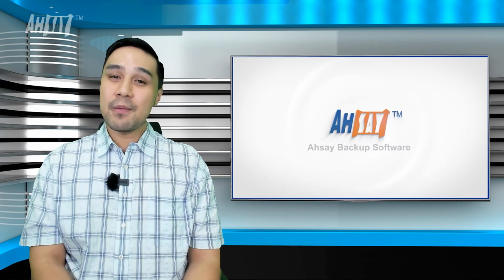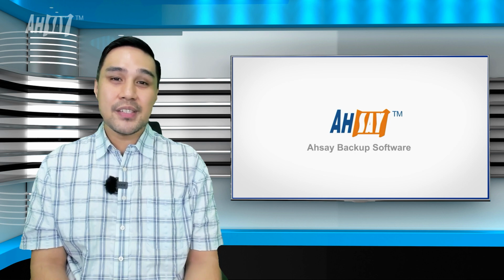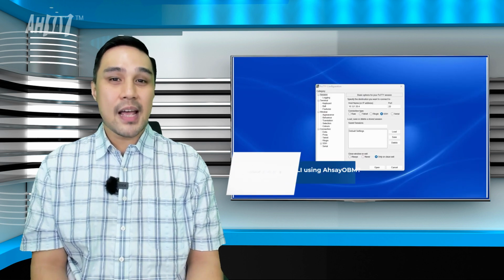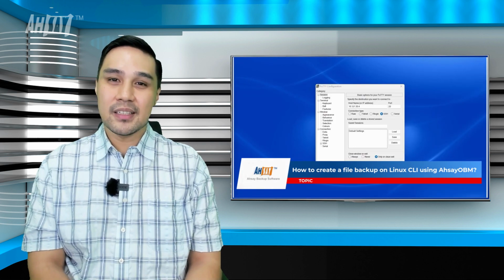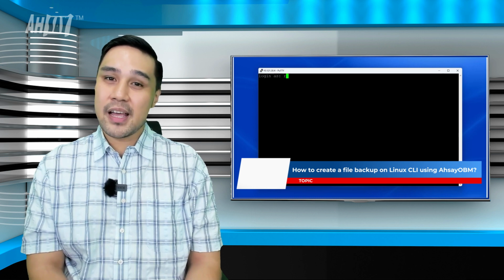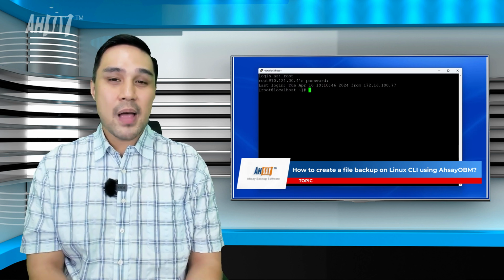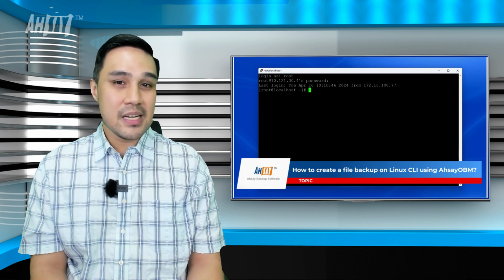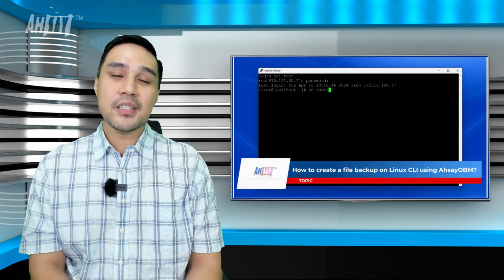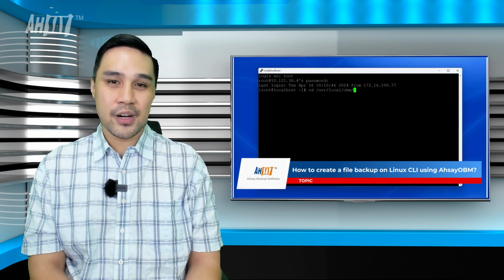And that's how you back up your files on Linux CLI using AhsayOBM. With Ahsay, your data is fully protected. Armed with the latest technology like immutable backups, where your backup data will never be encrypted, deleted, or modified for total protection against hackers and ransomware.